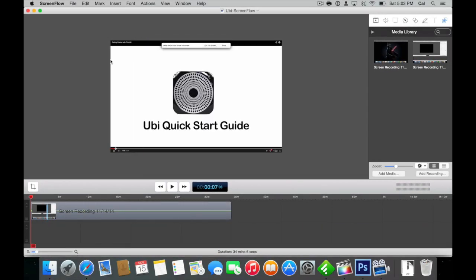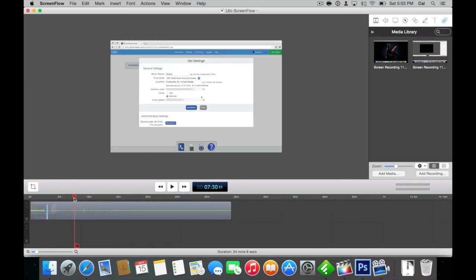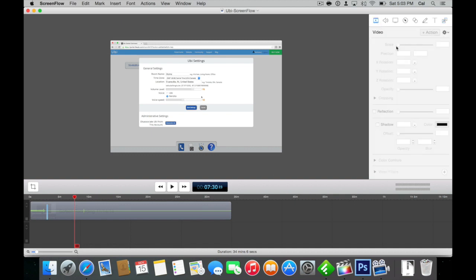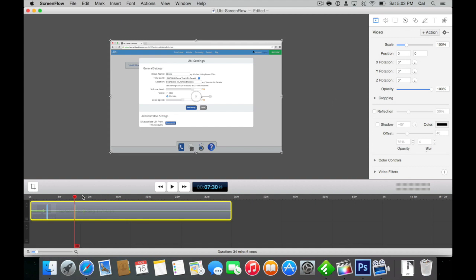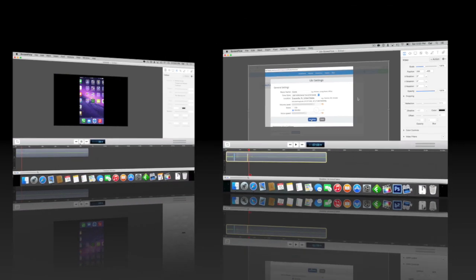ScreenFlow is a powerful award-winning screencasting video editing software for Mac. It's actually a tool we've been using quite some time here at MacSources. Today I'm going to focus on showing you some of the newest features of ScreenFlow 5.